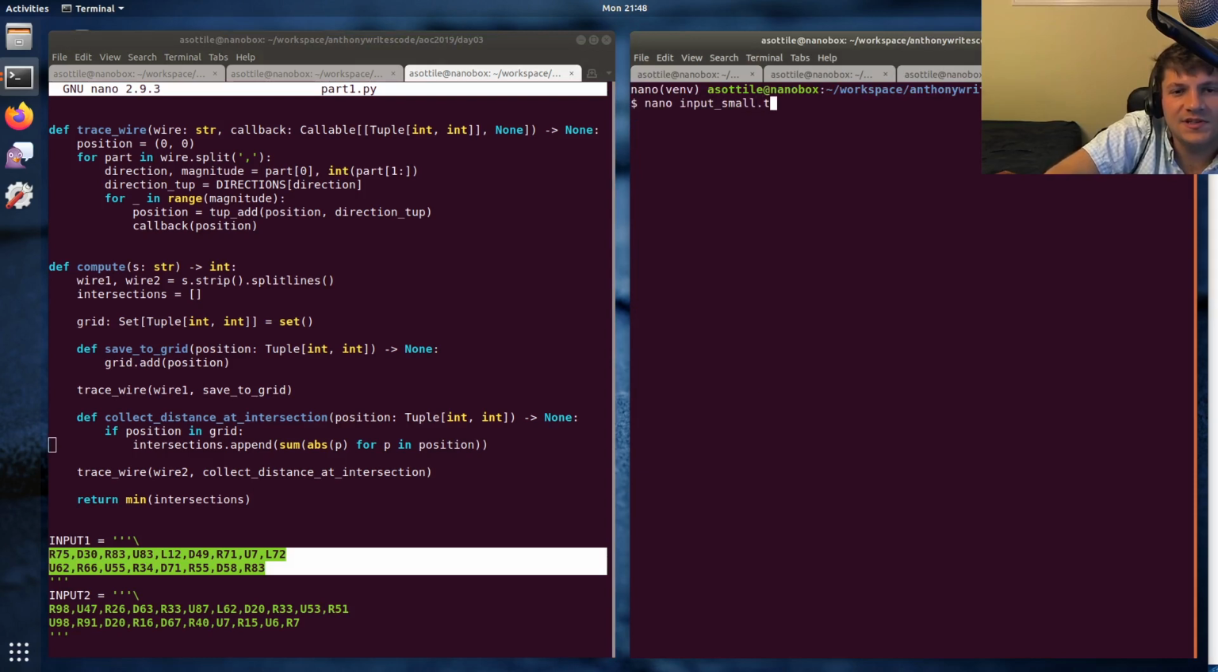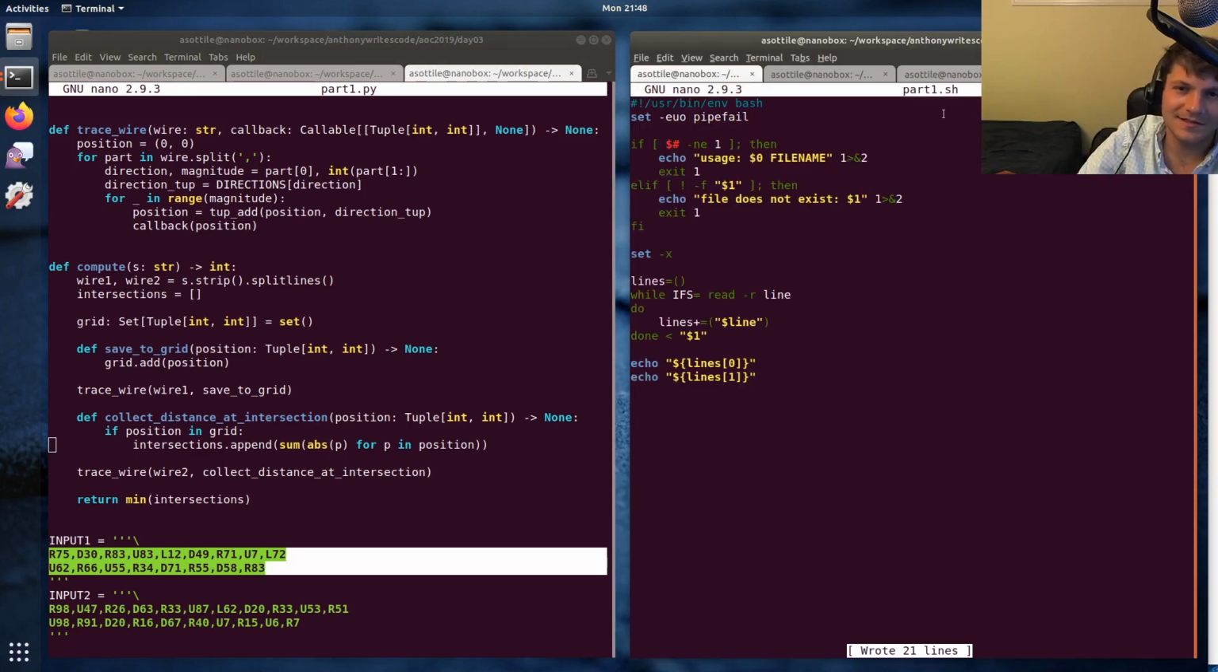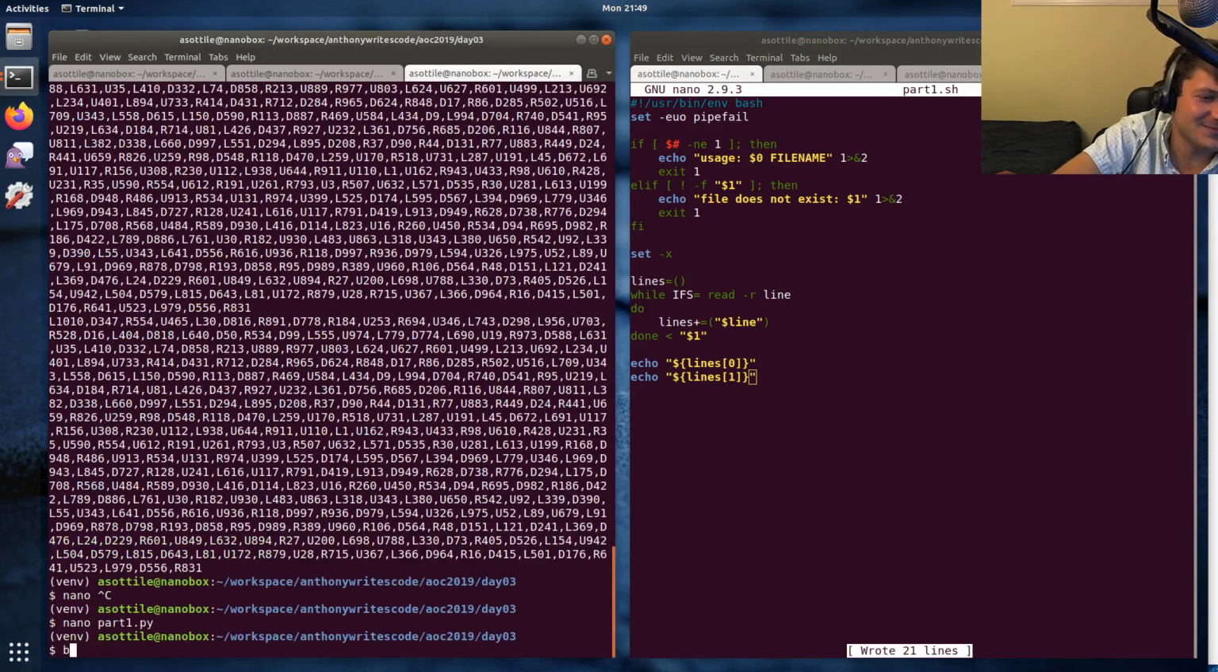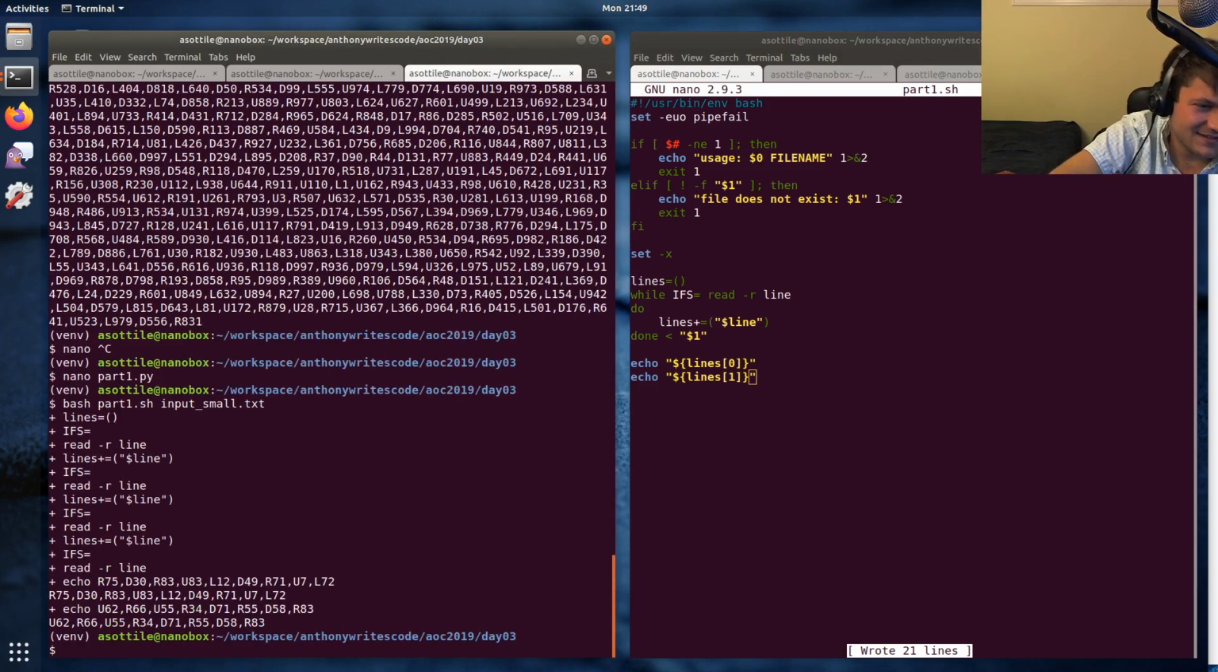Input small.txt is a bit of masochism. I hate this so much. Okay, we have successfully read 2 lines. Request white space. Oh my god.